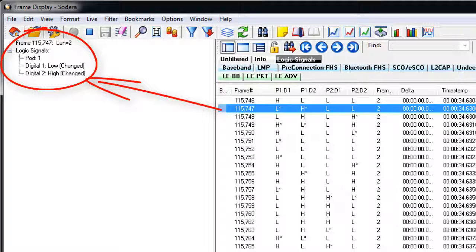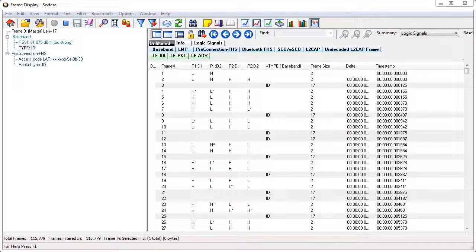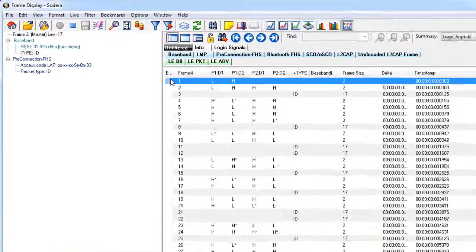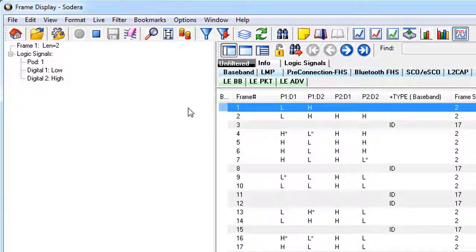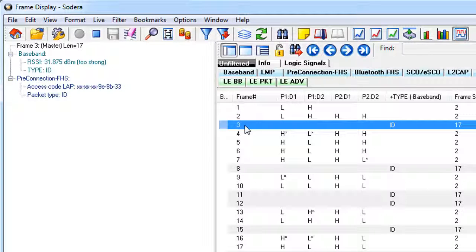Let's stop and take a brief aside here to talk about frames when capturing logic signals. When you're capturing logic signals, they are converted to a frame by our decoders. In this view, we see frames 1 and 2 as logic frames, and we see frame 3 is a Bluetooth frame, 4 through 7 are logic frames, and frame 8 is a Bluetooth frame, and so forth.